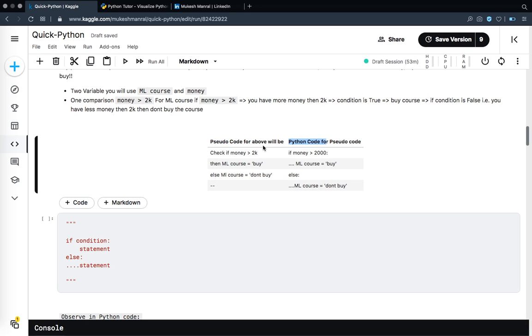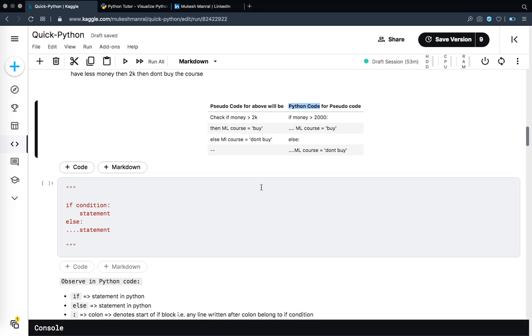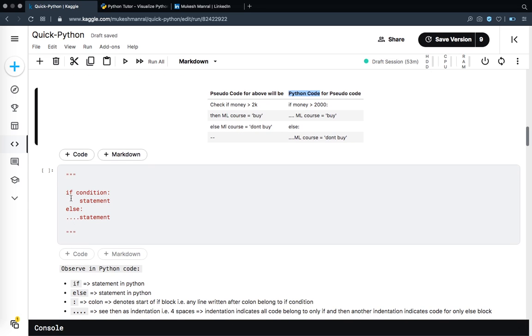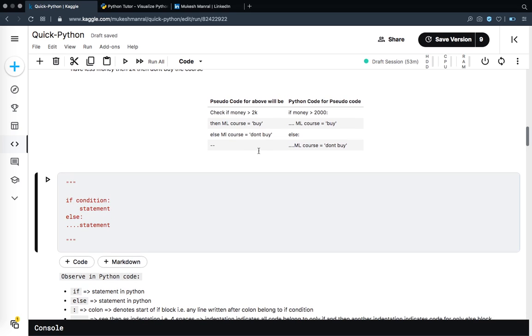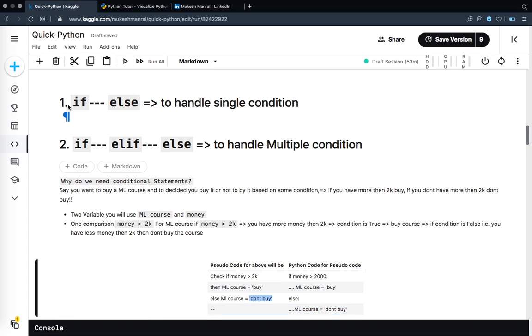Now you need to change this pseudocode to Python code. For that, you need to understand the syntax of an if else condition, because only one condition is involved. If you have more than 2k in your account, then you will buy the course, otherwise you will not buy. This is a single condition, so we have to use if and else here.